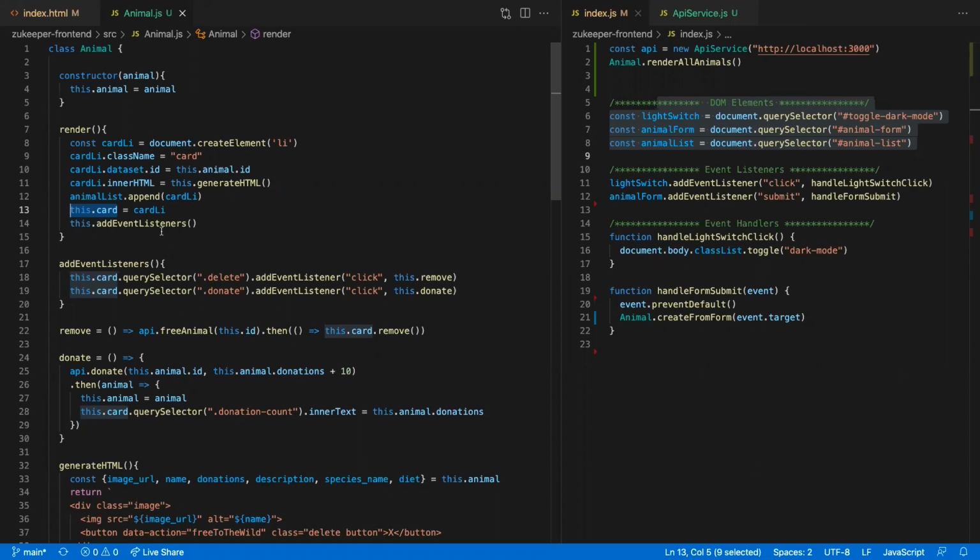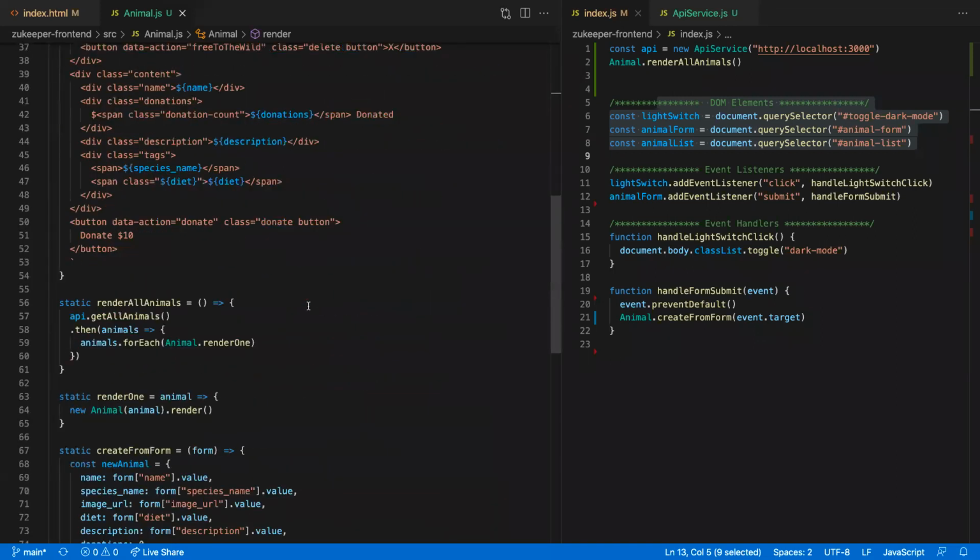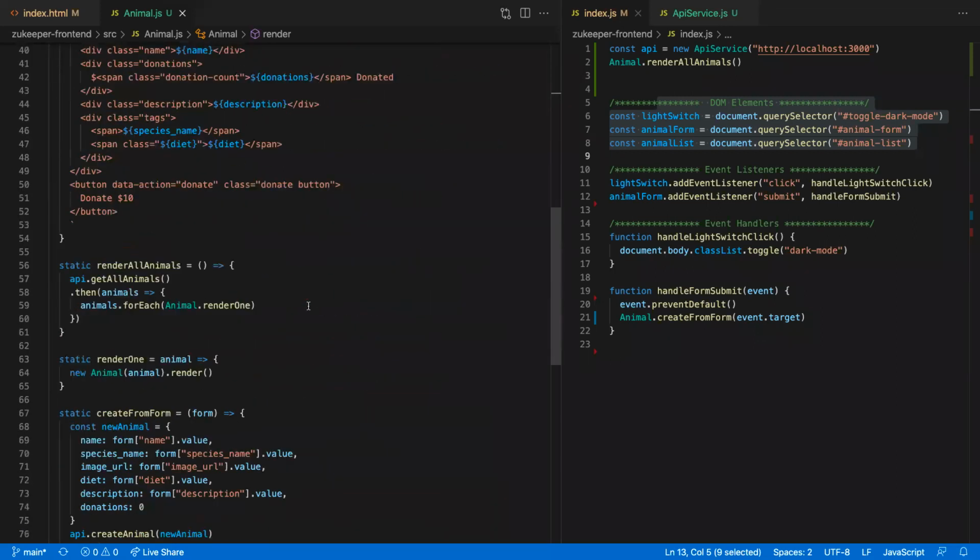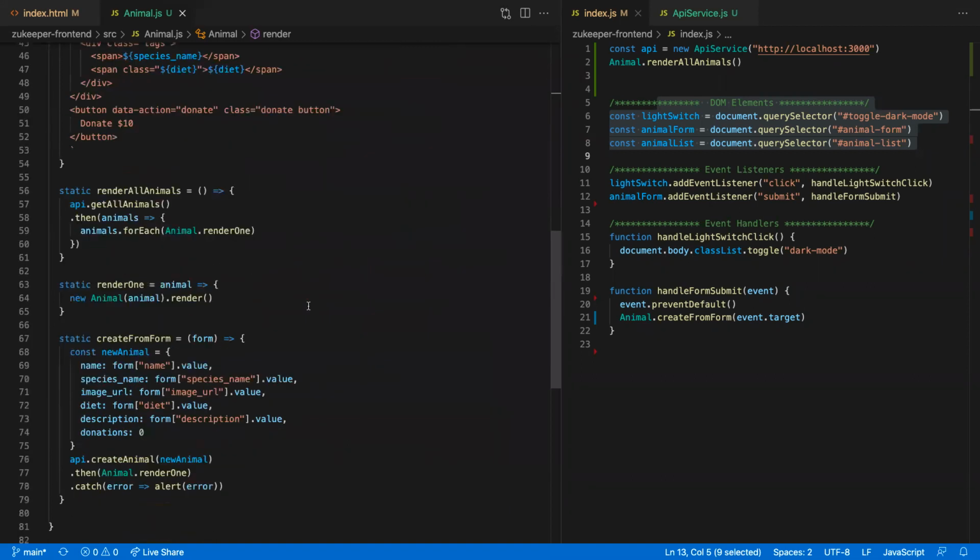I just have a quick question. Can you scroll down a little on the animal? So for this render one, weeks ago you mentioned that if you put parentheses for the function, it's invoking it. But for line 59 and 77, you don't invoke the function. I'm just wondering why. That's a really good question.